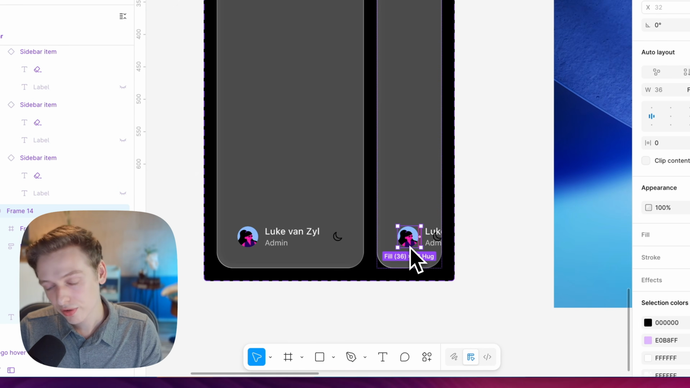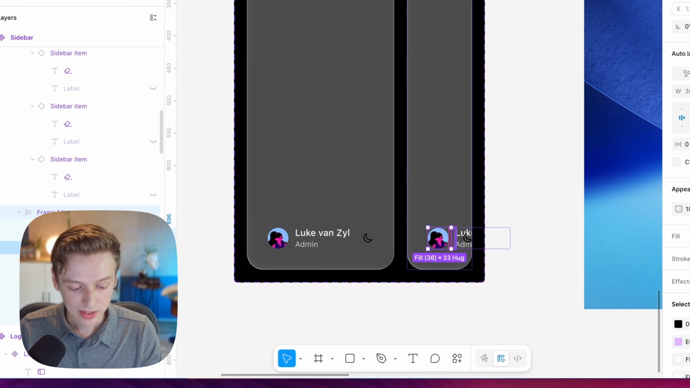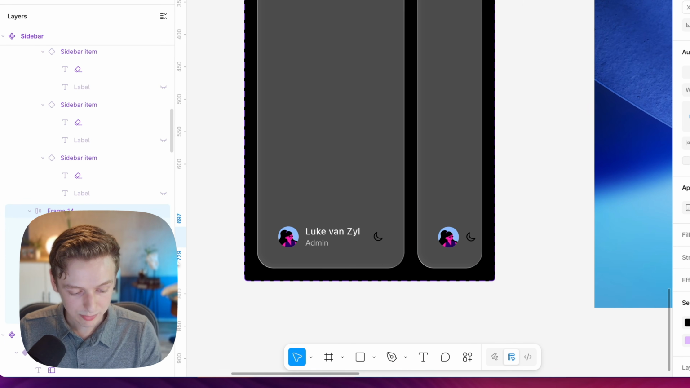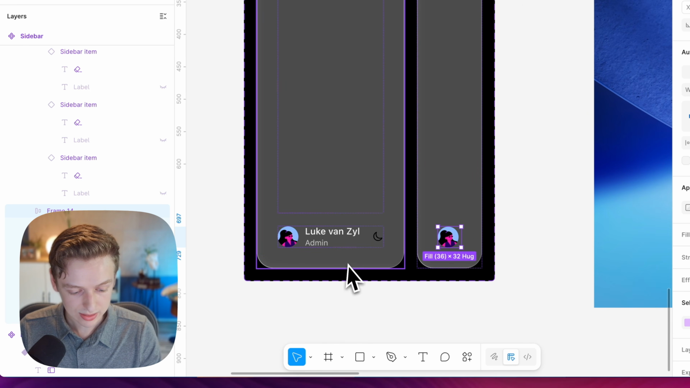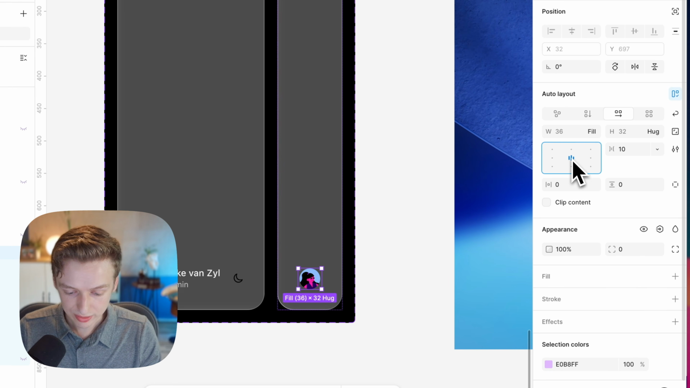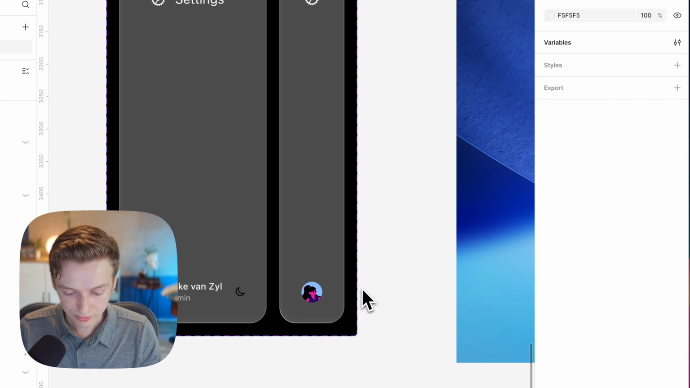Now you could also have created a component from this whole footer. In this case, I really only care about the avatar, so I'm just gonna pretty much hide the dark mode toggle and then the frame for the labels as well. And then you might just need to center that out for the avatar.